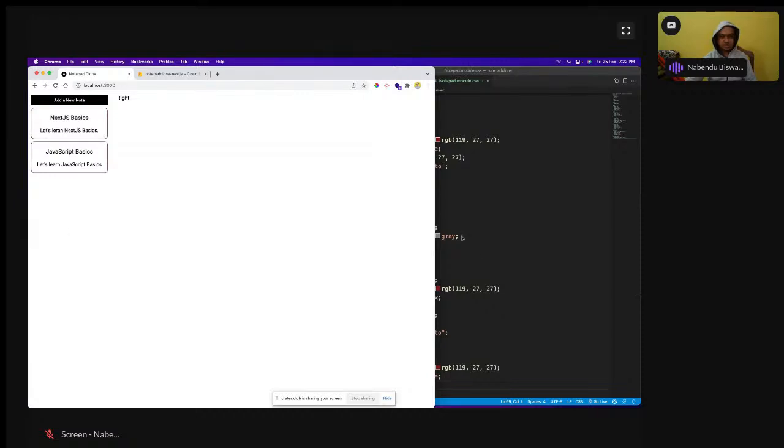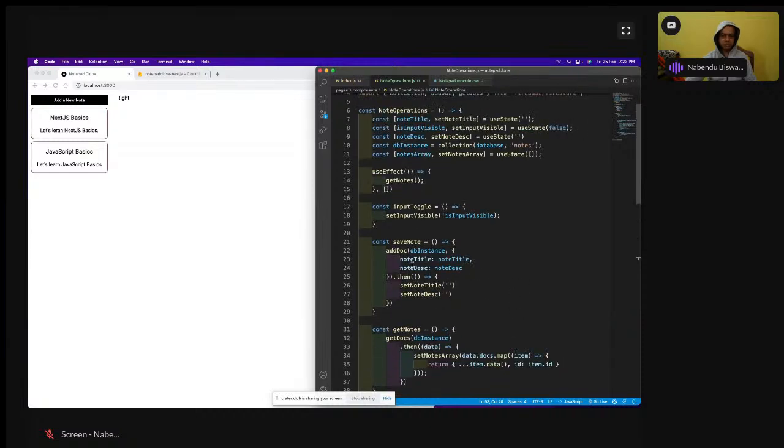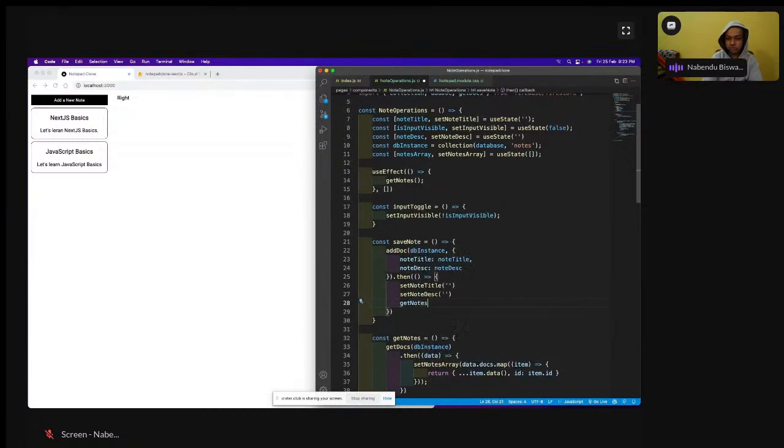One more thing is there. This get nodes should be called here also. Whenever I'm going to add a new node, it should call that get nodes. Get nodes is a very important function. It is also being called in componentDidMount, and it is calling here also. So I will save it, and it will be done.